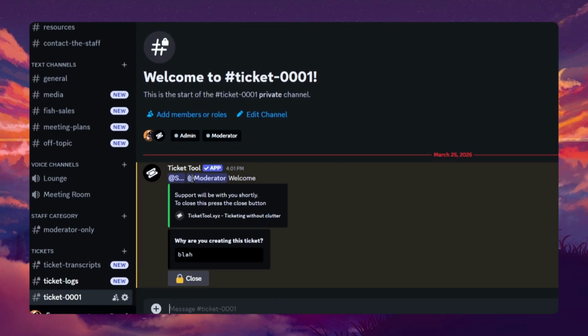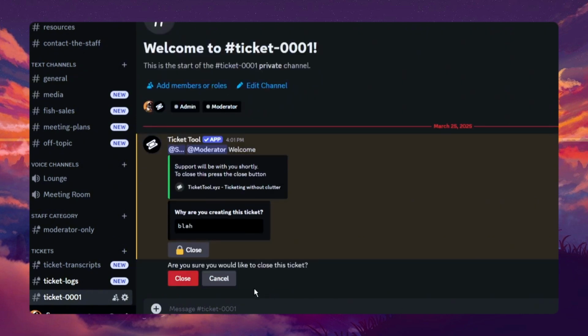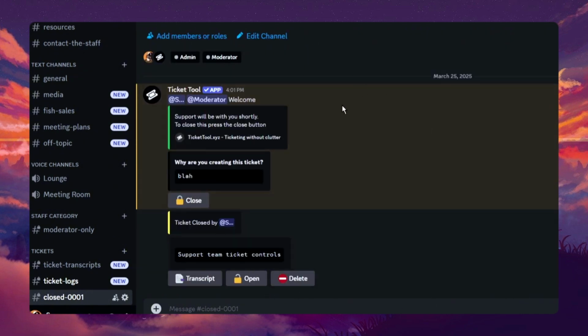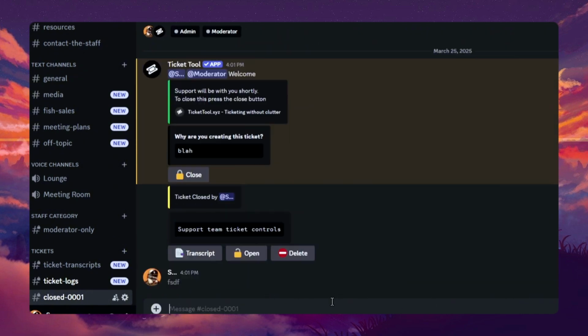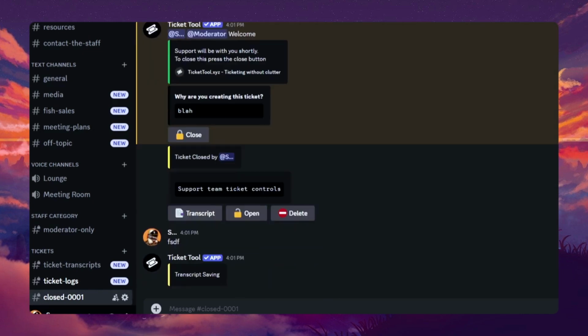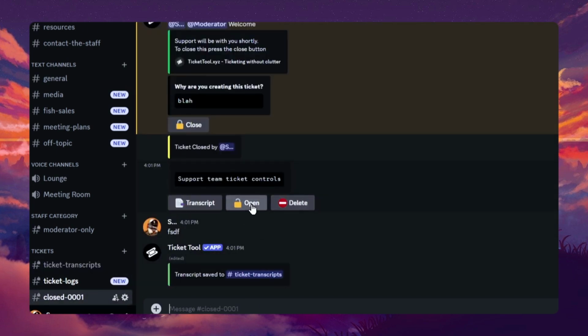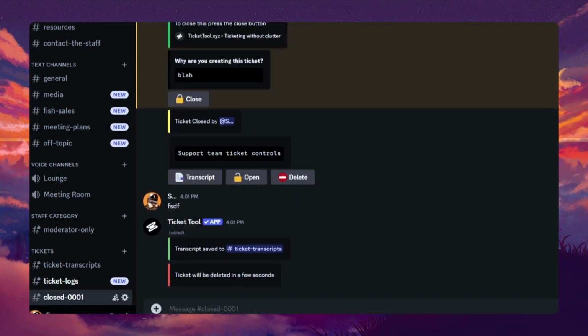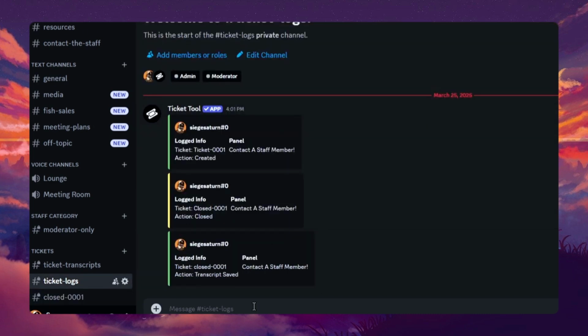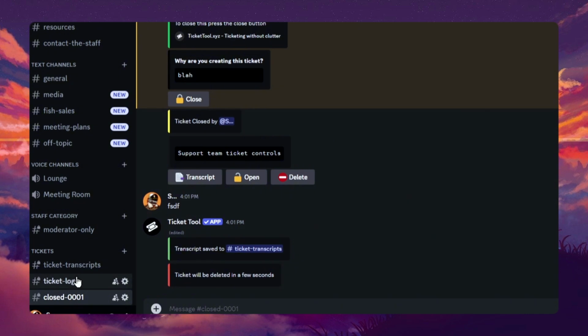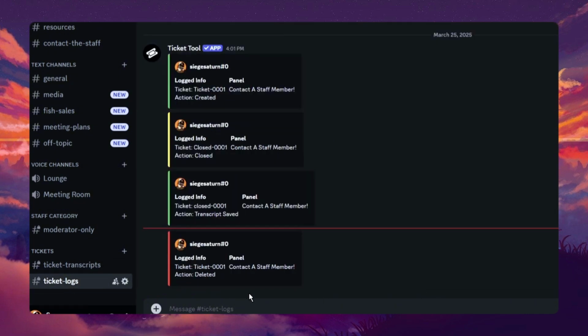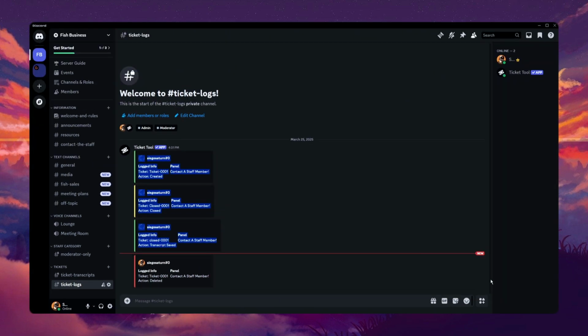It opens the ticket. It pings the moderator role. It pings the user who opened the ticket. Boom. You want to close? We close it. Yes. Now the person who opened the ticket wouldn't be able to see the text here because they lose access to the ticket. We can save the transcript of the ticket. Boom. And then we can reopen it in case we have to, or we can just delete. And everything here gets saved. It will delete in a few seconds, and then boom, it tells us everything, which is great.